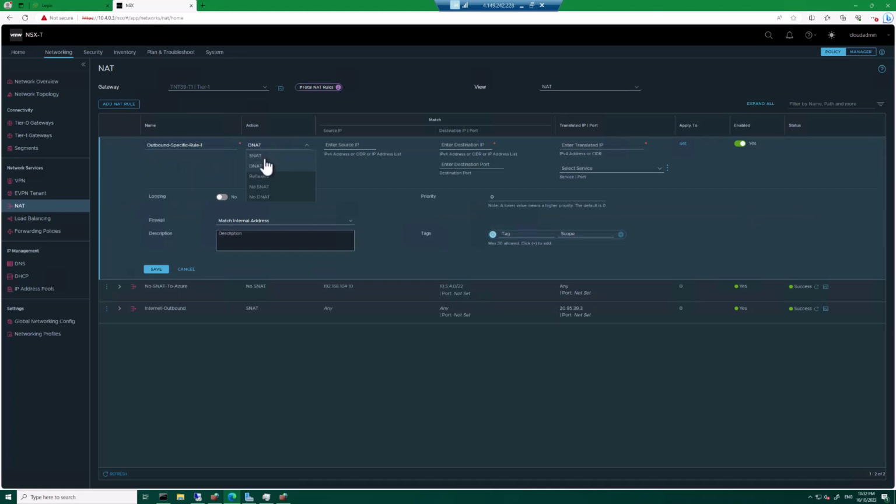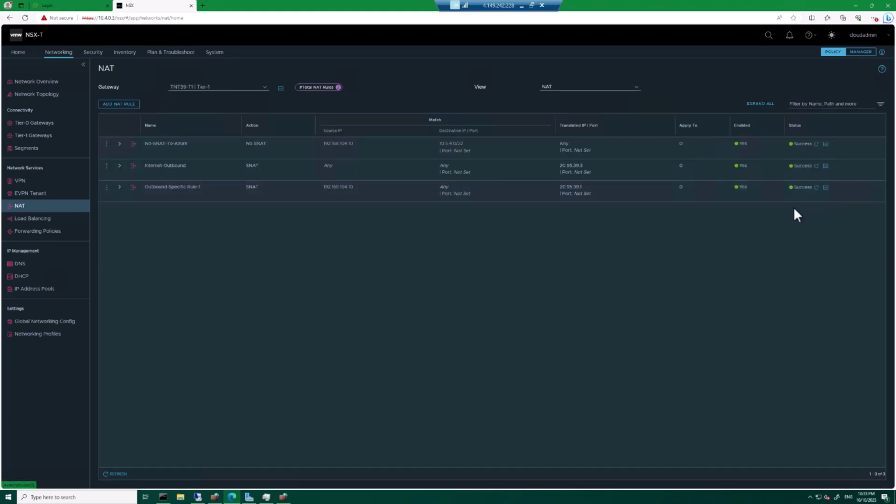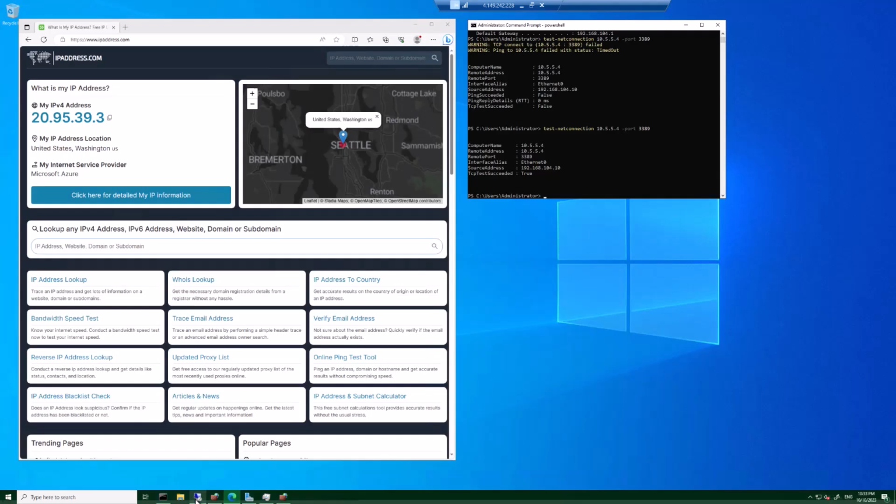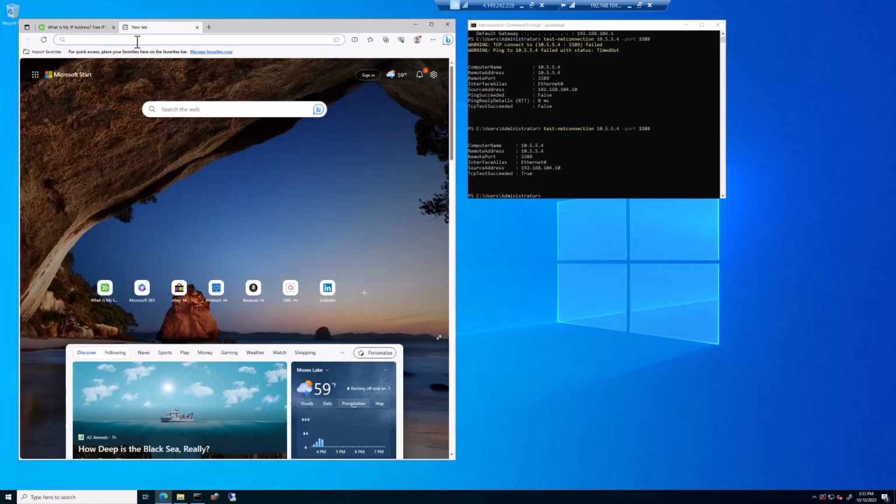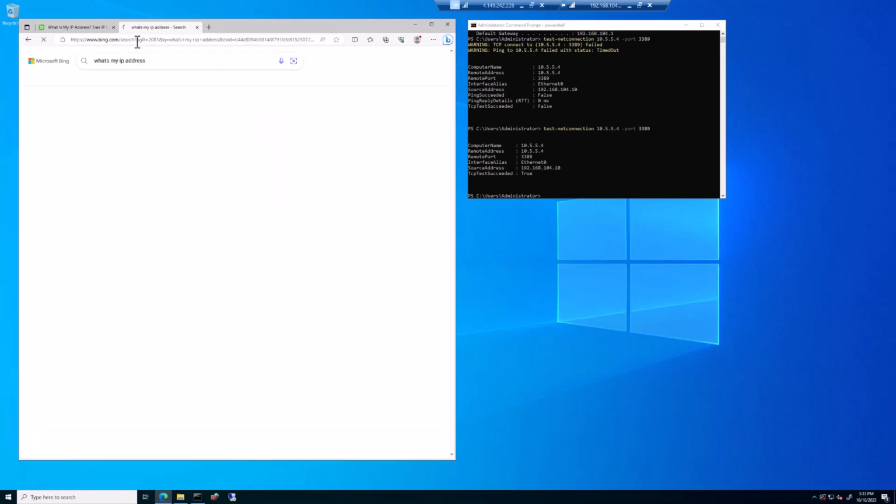This rule is going to be a SNAT rule. The source IP, again, we're going to use 192.168.104.10. We leave nothing on the destination IP, but we are going to put the translated IP to 20.95.39.1. We'll make the priority on this one 10 and save it. Click refresh here. Success. Now we'll go back to that RDP session, and you can see here we have the original 20.95.39.3.